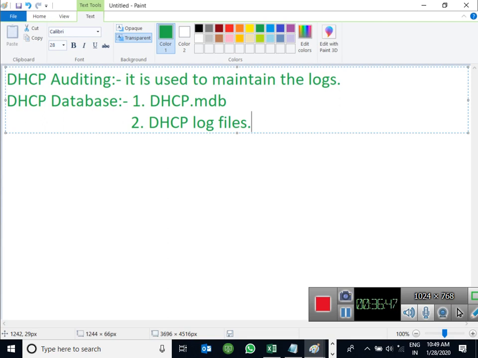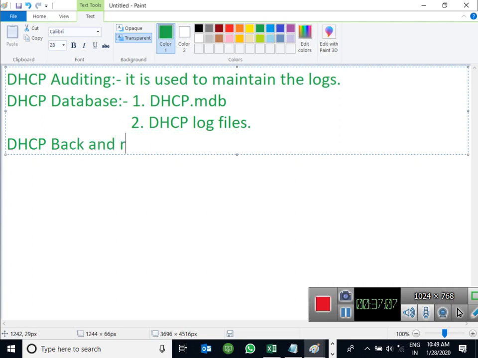The database file keeps everything, like the MAC address or IP address. Whatever configuration you do in the DHCP server, it maintains everything in DHCP.mdb. We can take a backup and restore also, so we have the option over there for DHCP backup and restore.